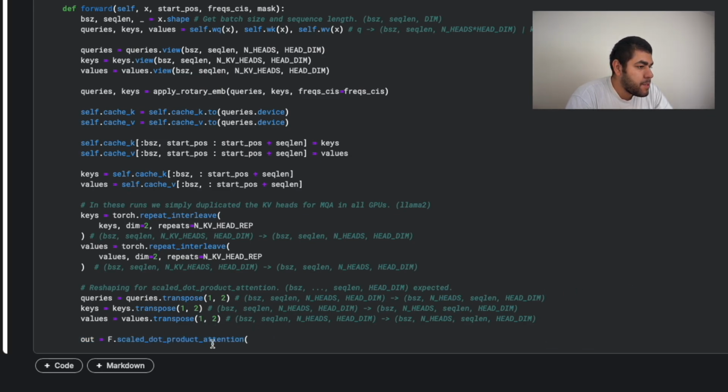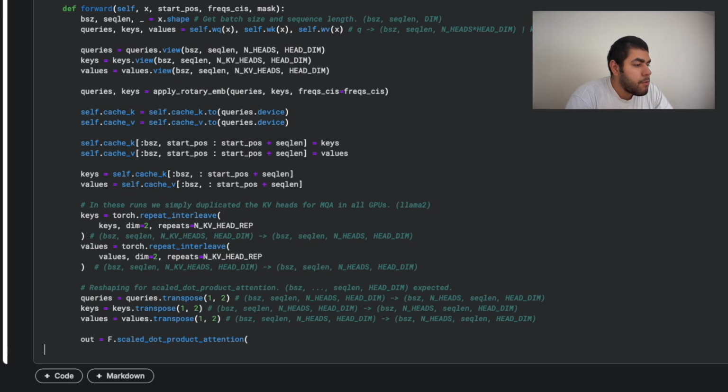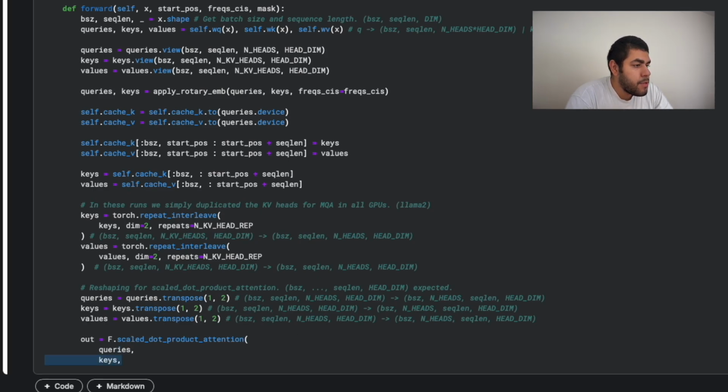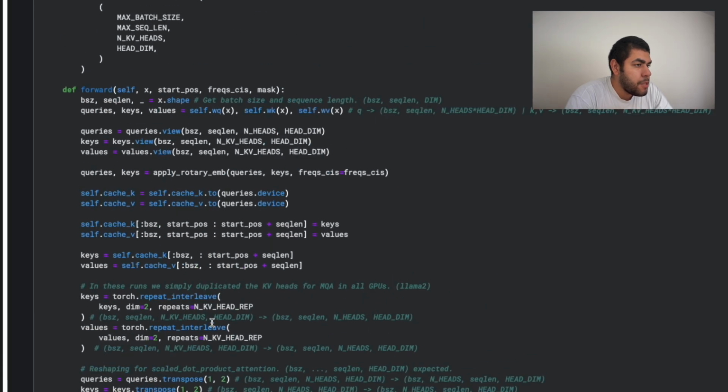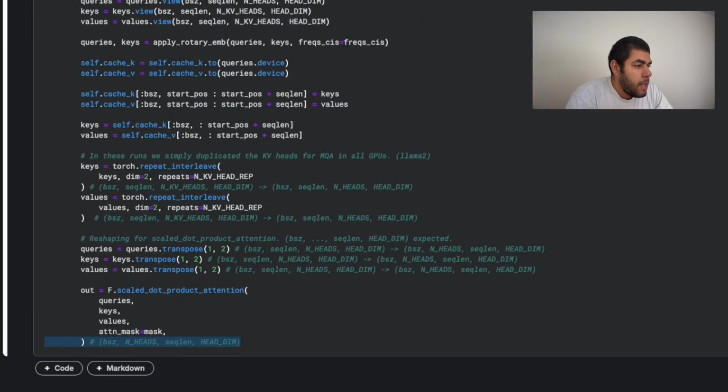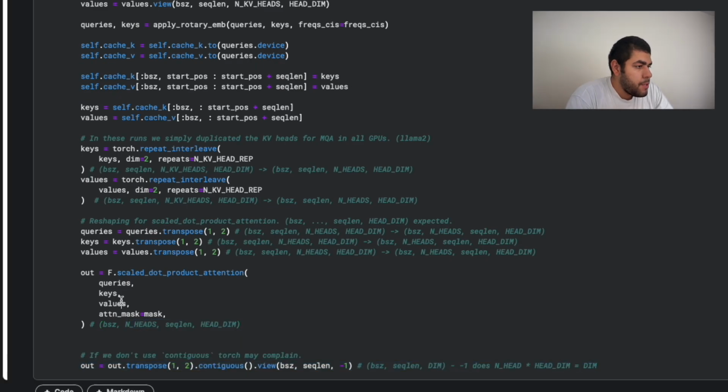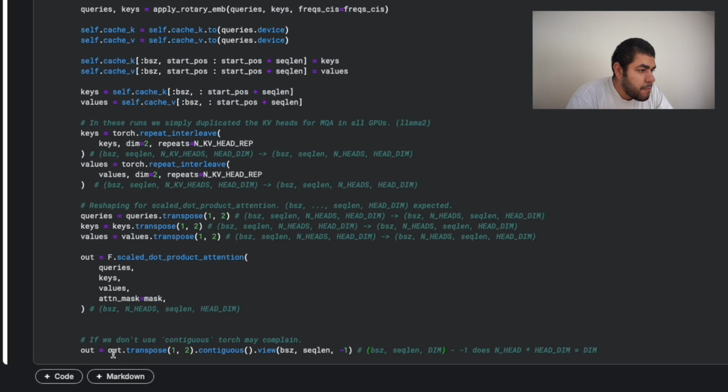We just say F.scaled_dot_product_attention. We will give queries, we will give keys, we will give values, and we will give the attention mask that we took as input here. And the output of this will be the same: batch size, number of heads, sequence length, and head dimension. After that is done, we first take the transpose of the out, which will make things look like this: batch size, sequence length, number of heads, and head dimension.